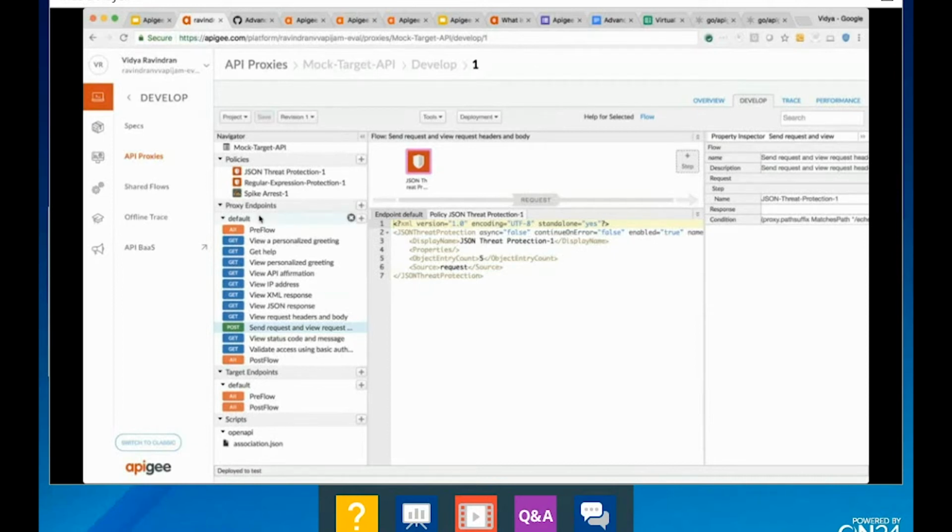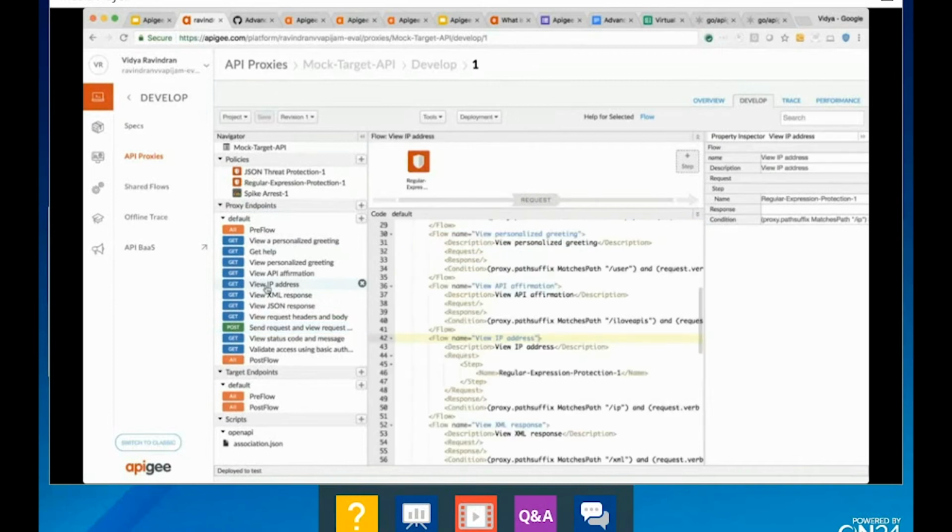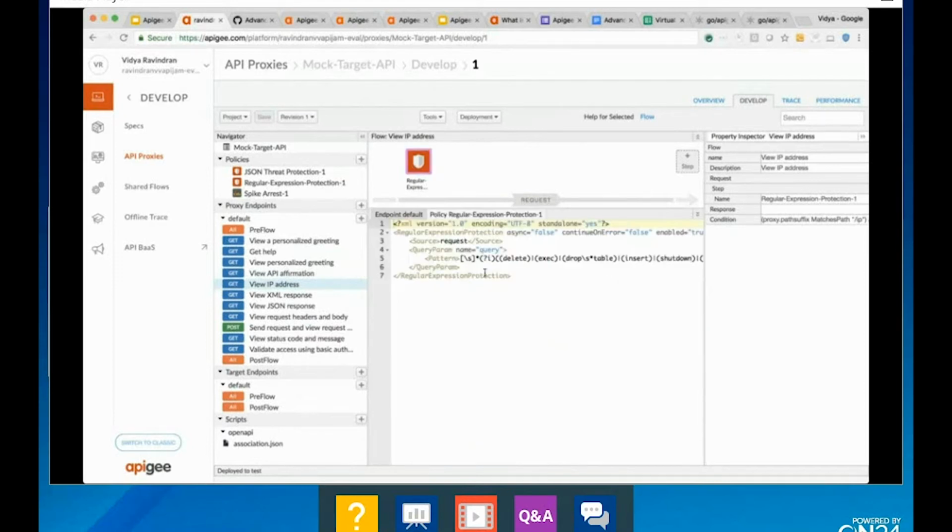The other thing that we also added was a regular expression threat protection policy on the view IP address conditional flow, which is a GET call. Here, we're making sure that if within a query param called query there is a delete or drop or any other type of unallowed SQL query being sent, then it will return an error response stating that you cannot execute that particular query or that it's an invalid request.